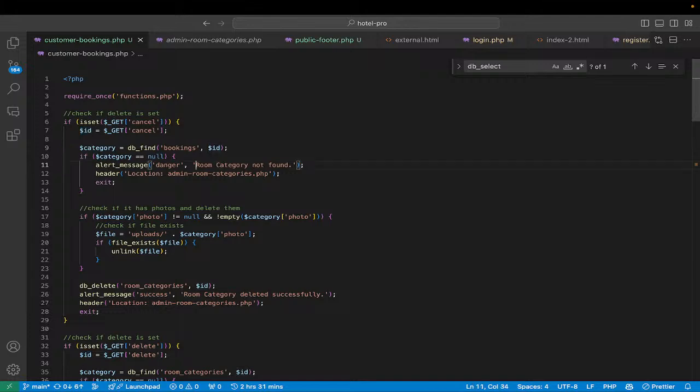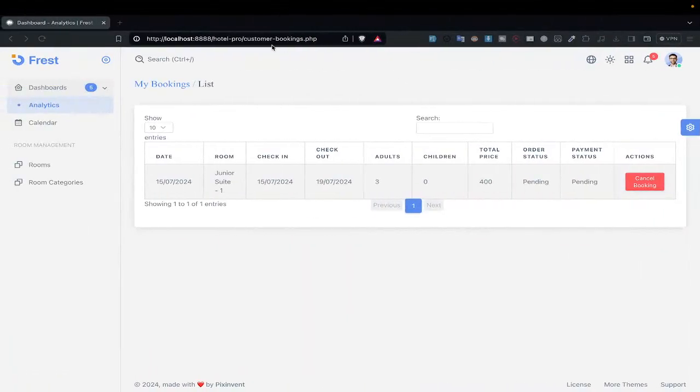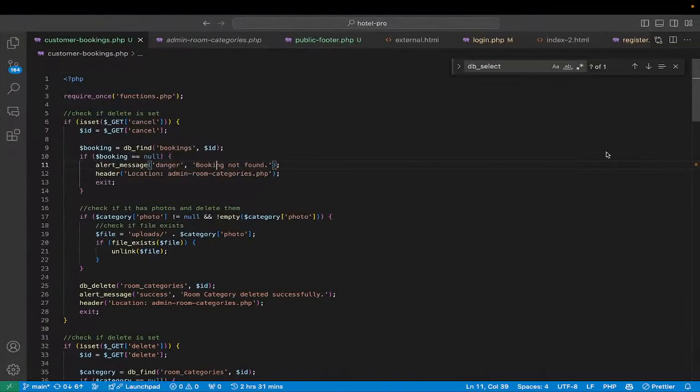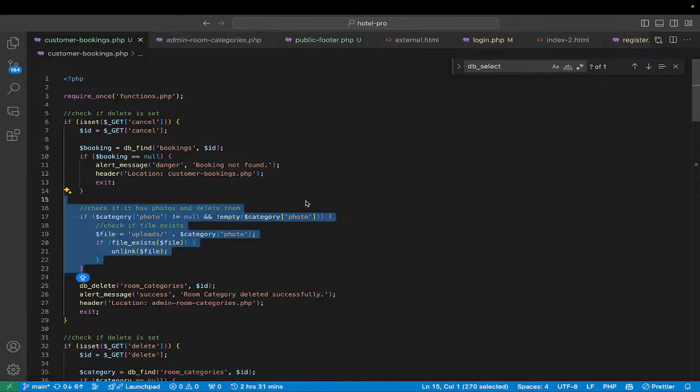Then I do say if bookings, so I can put here maybe booking. If booking is empty, I can say booking not found, and redirect the user back to customer bookings.php. If it's not found, direct the user back to the booking.php. All right, so we proceed. If it is found, then I'll go ahead and set it just to be cancelled.